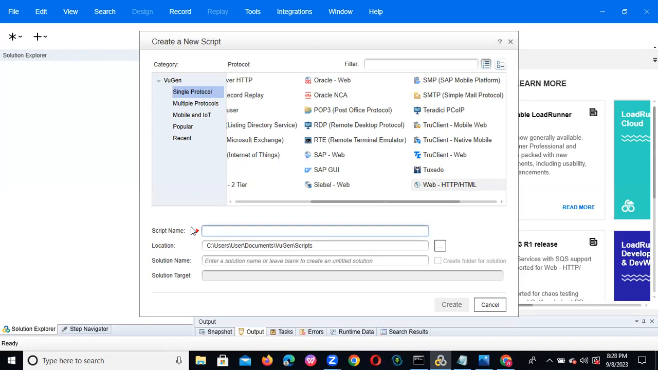When you give the script name, that is also very important. As professionals, you need to give it in a professional way. The naming convention is very important here. So for the script name, which application are we testing? The Pet Store application. What are you doing here? Ordering a pet. Pet ordering. And you need to add today's date.